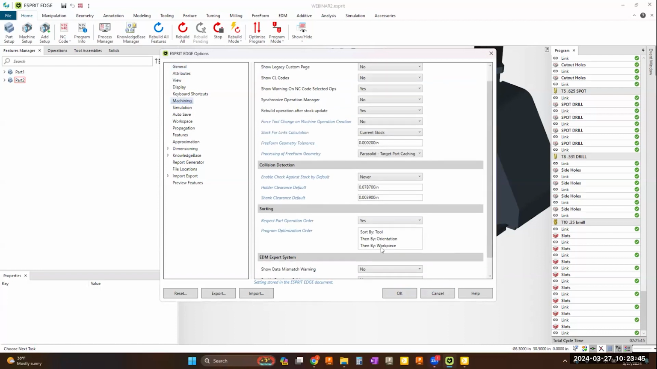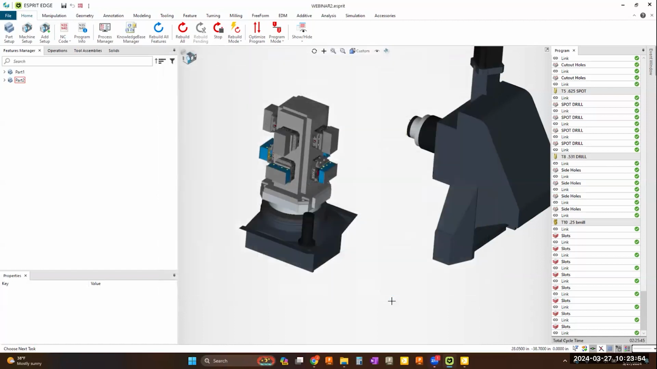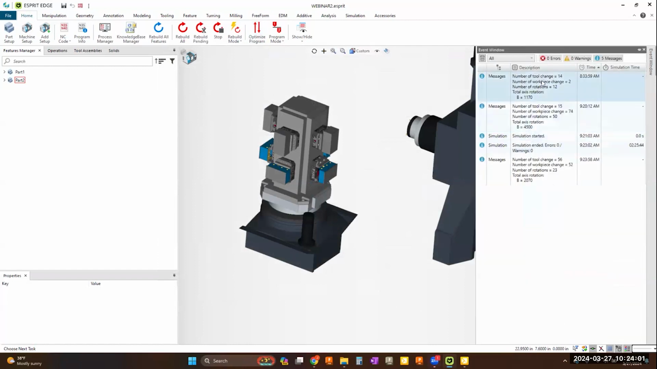Let's just change this and say, let's move by tool to the bottom. And then we'll leave orientation and by workpiece and click OK. And then I just wanted to show you that when you hit optimize program, it will tell you how things have changed. So you can see at this time, this is the optimizations we had, the sorting that we did, or the optimized program that we had, and then we changed it and then we changed it down here.